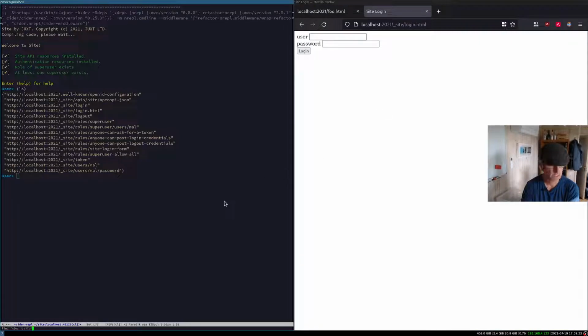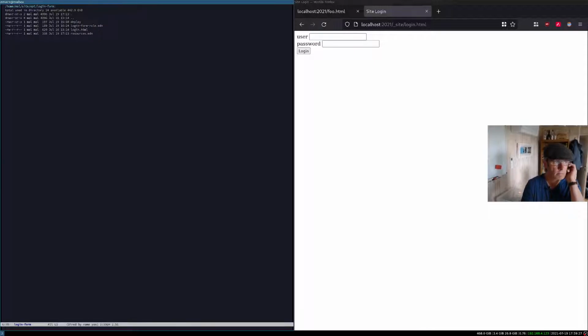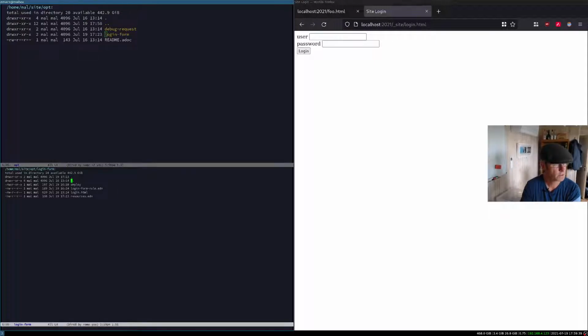Well, site has an optional directory called opt, and in there is some extra resources. We're going to build that up. We're going to build some Swagger UI resources in here, and over time, quite a lot of things that optionally you might want in your site installation. It is a bit rudimentary at the moment.